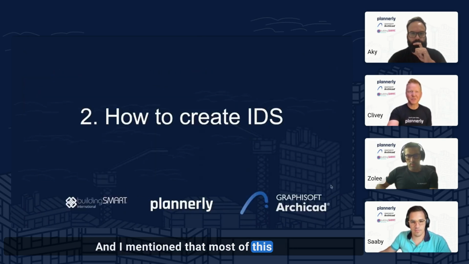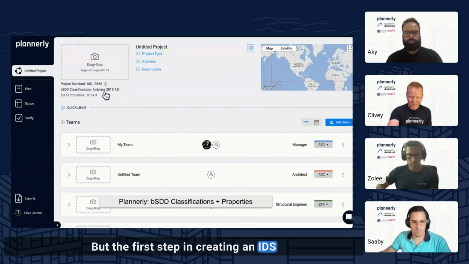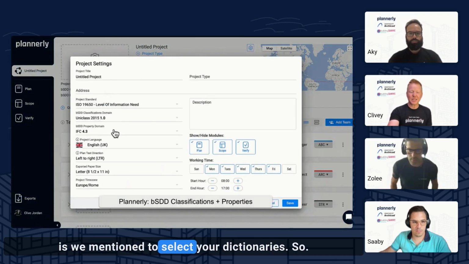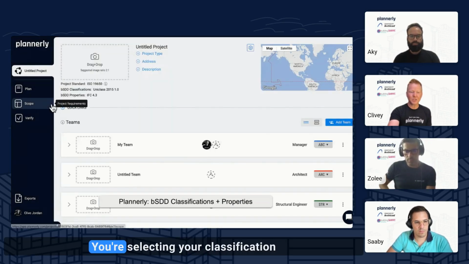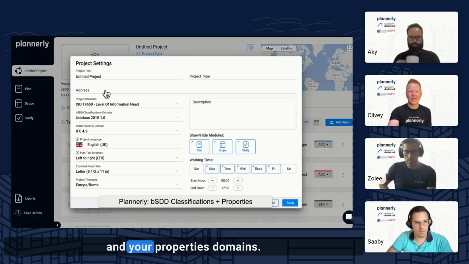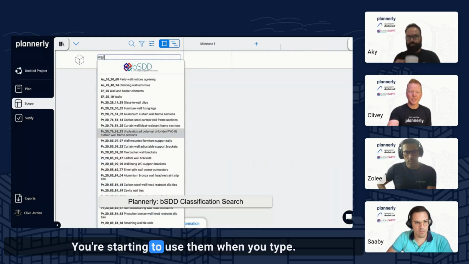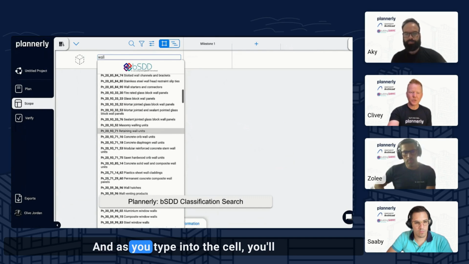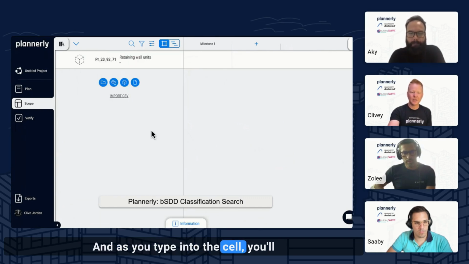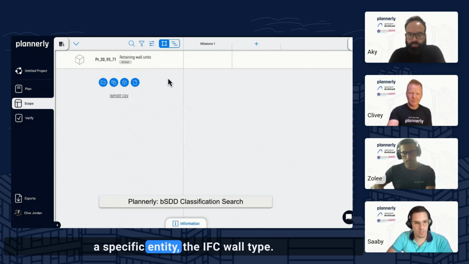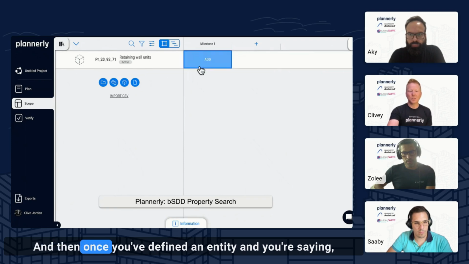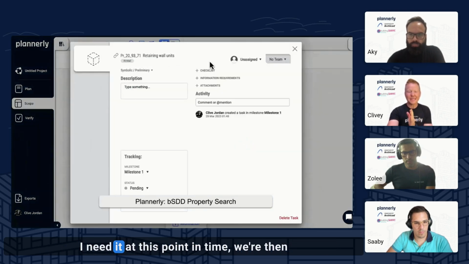And I mentioned that most of this is going to be a live demonstration, so we'll get out of slides pretty quickly. But the first step in creating an IDS is, we mentioned, to select your dictionaries. So here is the example in Plannerly. You're selecting your classification and your properties domains. You're starting to use them when you type. And as you type into the cell, you'll be able to select here retaining walls as a specific entity, the IFC wall type.